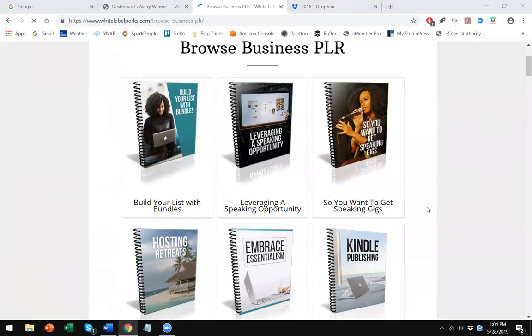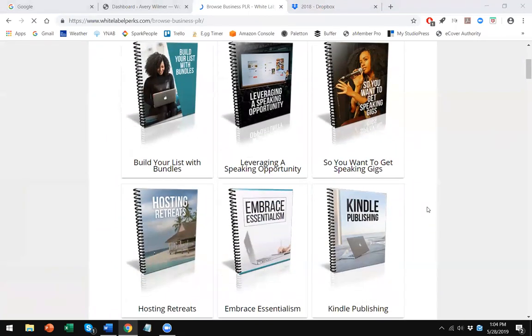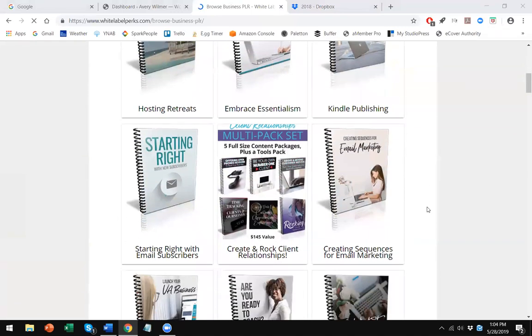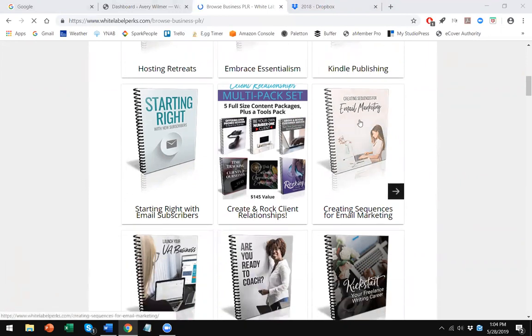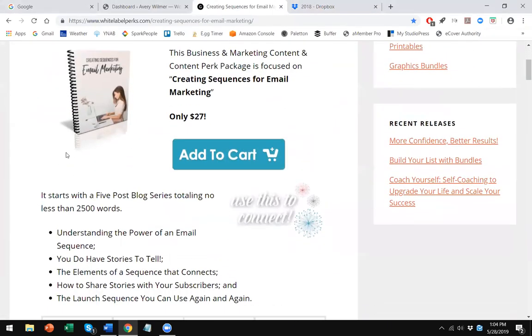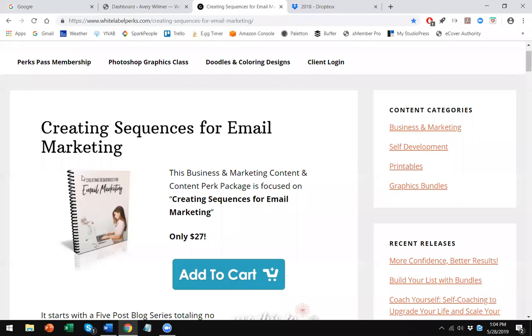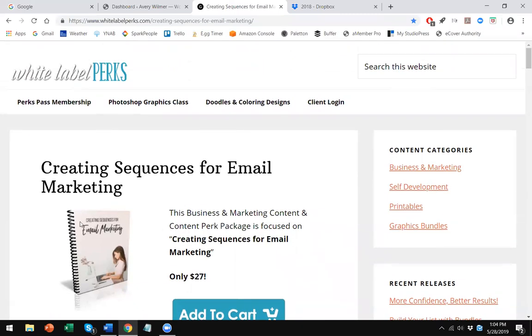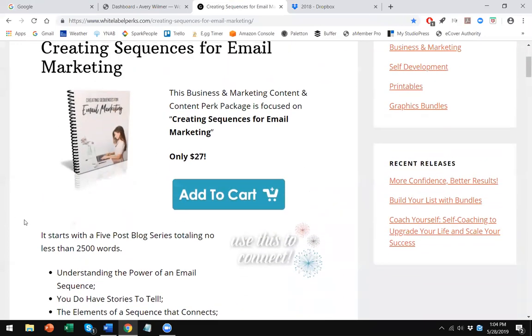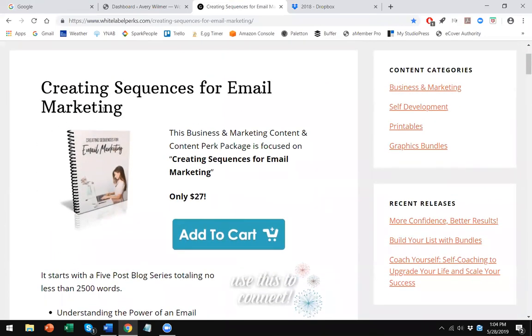There are tons and tons of packages to choose from here. I'm going to look through and just pick one right quick. I like this one, creating sequences for email marketing. I write all of this content, though Kelly is the brains behind a lot of this, so she tells me a lot of what needs to go into it. And this is the page for it, creating sequences for email marketing.